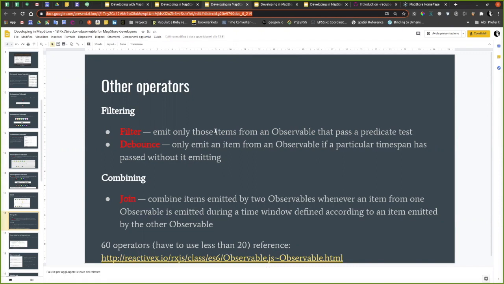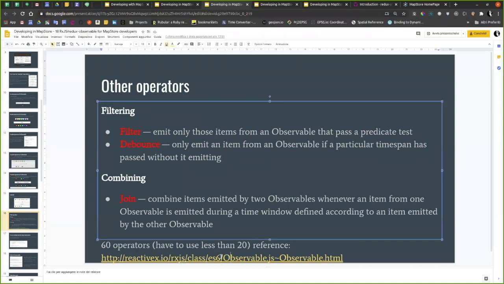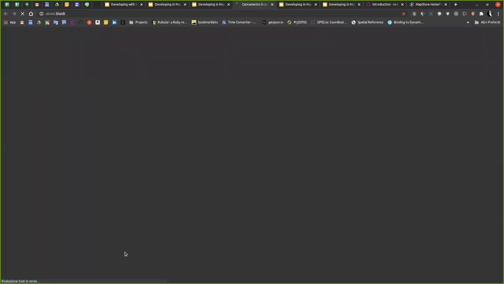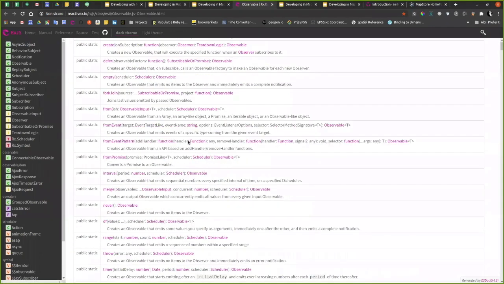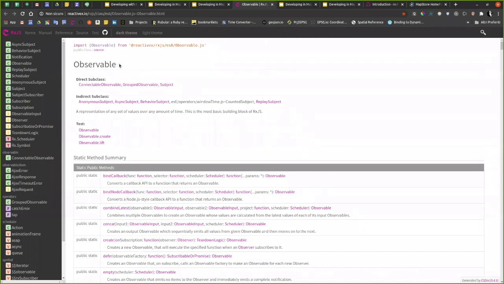For instance, Lodash has the debounce function for it, and also one of the operators in RxJS is debounce, for instance. And there are many operators. They are reachable from this link. We are using version 5 of the library. There is a version 6 and a version 7 going to be released for Redux Observable, and we didn't migrate yet.